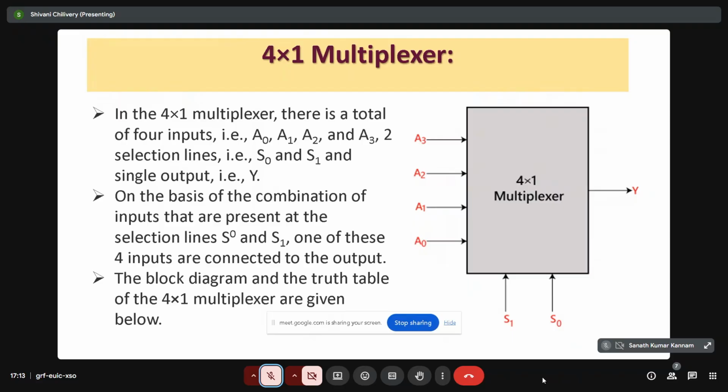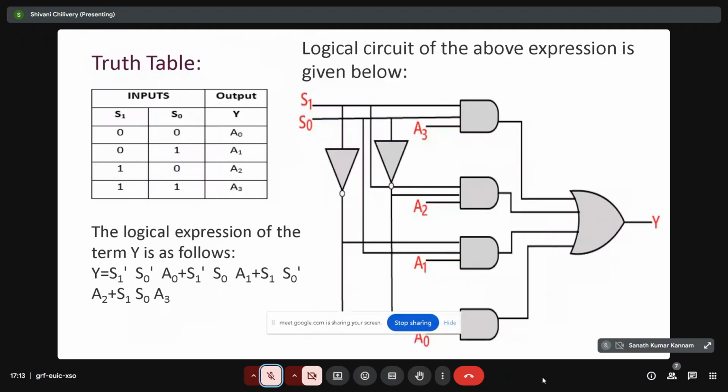Similarly, 4 cross 1 is also done in the same procedure. S1 and S0 are the two selection lines. So here we will have four combinations: 0, 0, 0, 1, 1, 0, and 1, 1. Similarly, according to this, the input at the binary code index will be given to the output. And this is the logical expression for the output.